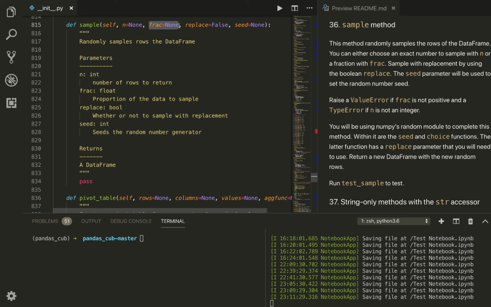that will select a fraction of the number of rows. So for instance, if the user provides us a number like 0.2, the sample method will return 20% of the rows back.